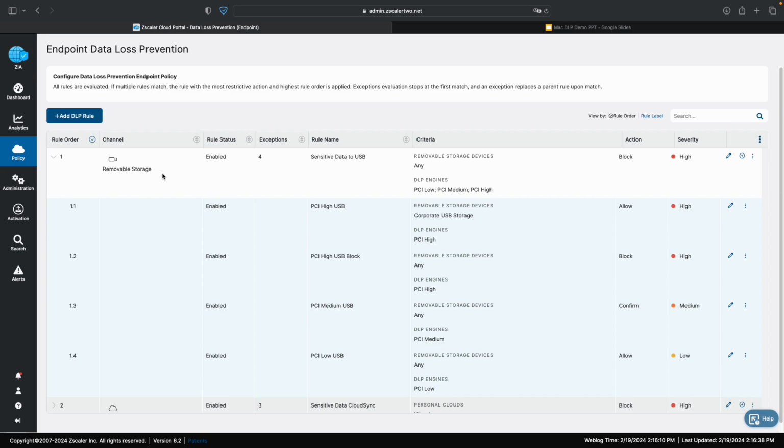You can see that this is for the removable media, and it shows that we have this main rule for removable storage, and the policy says that if the document matches the PCI high engine, allow only if the removable storage device is a corporate USB, otherwise block. And for PCI medium and low, the actions are set to confirm and allow respectively.